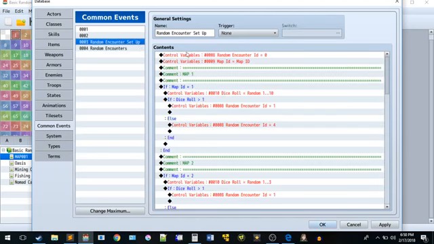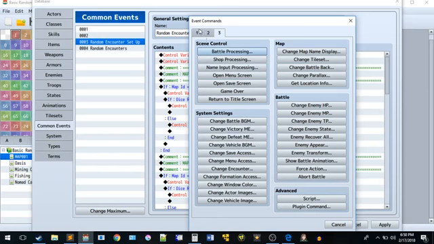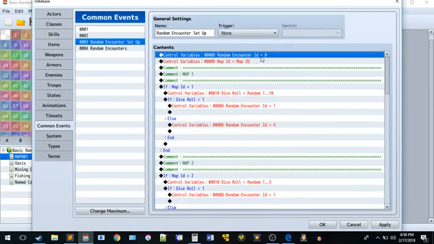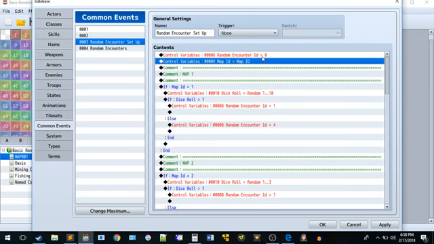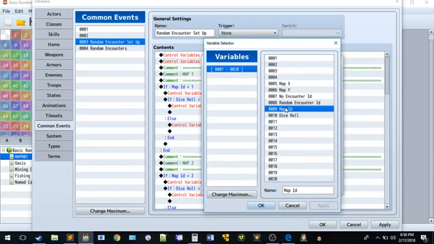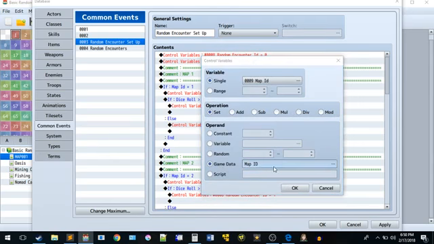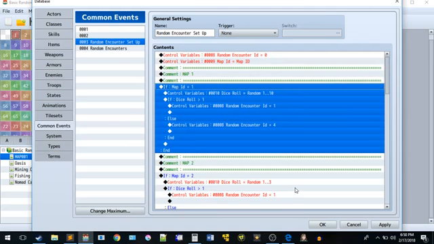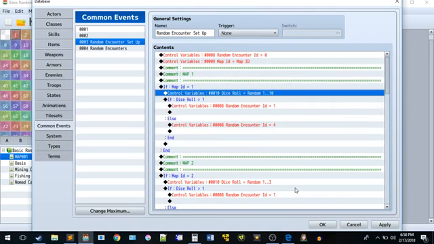And then for the random encounter, you're going to make your very first variable. The very first thing you see is going to be the control variable, in this case random encounter ID, which is going to be equal to 0. And then we're going to have one more, which we'll call map ID, variable 9. It's going to be game data, map ID. Once that's all set up and done, we're going to be doing very much if-else statements.